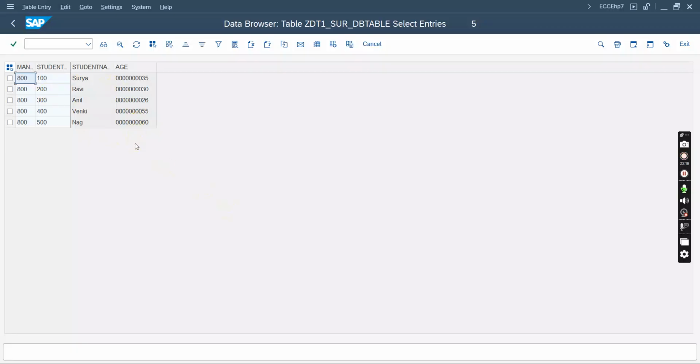Now you know how to create a database table in the dictionary, and next we'll discuss views and all the remaining things.